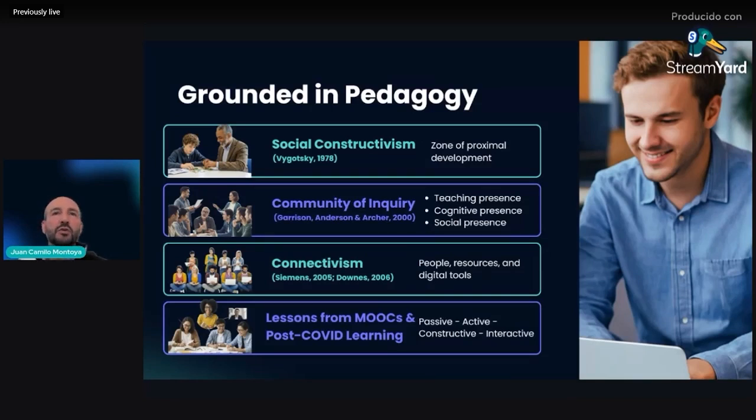And finally, research from the MOOC and post-COVID eras of past years further reinforces the importance of active learning strategies. Studies done with MOOCs show that passive learning, just watching videos or reading without any interaction, leads to lower retention and engagement. On the other hand, structured peer interactions, real-time feedback, and opportunities to teach or explain concepts to others deepen comprehension and promote long-term retention.